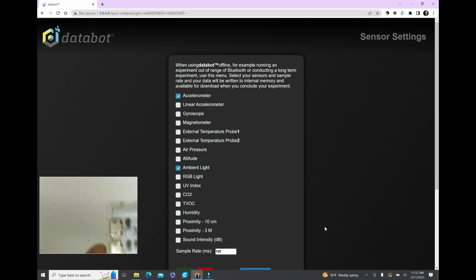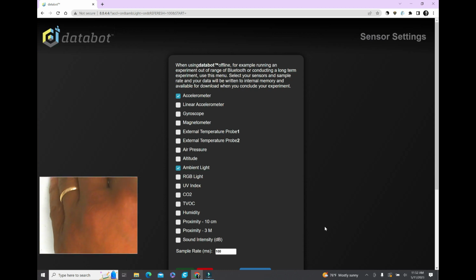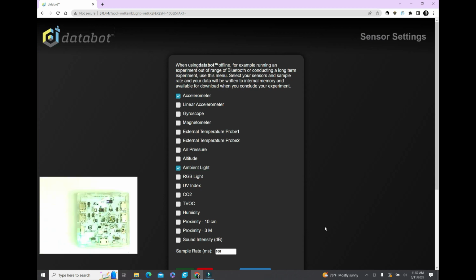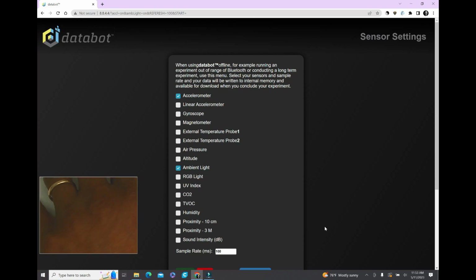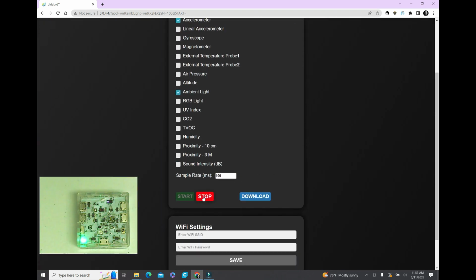It's recording this information, and during this time, it's also recording the amount of ambient light. So if I cover the sensor, it should not be getting that much light. And if I take my hand off of it, it's going to continue to get more light. I'm going to cover it again, just so I get some good data. And then I'm going to remove it. And now I'm going to click on stop.